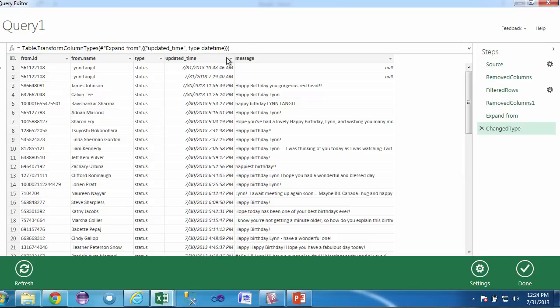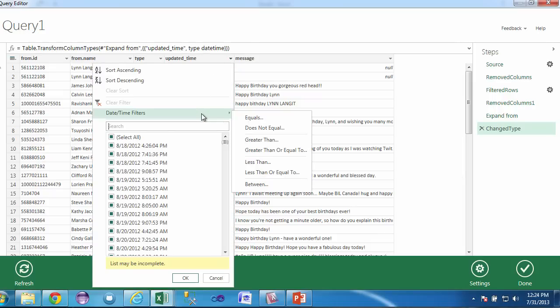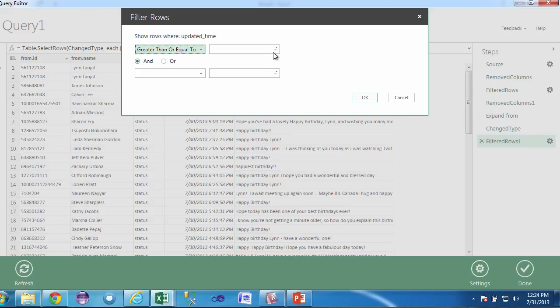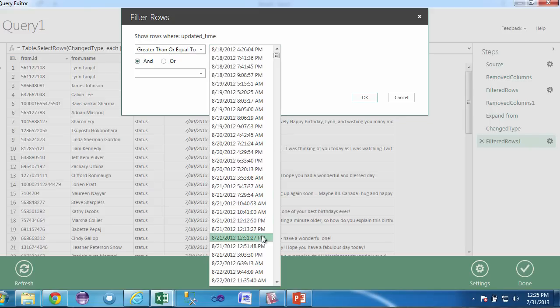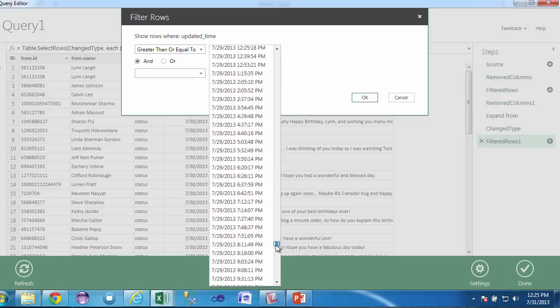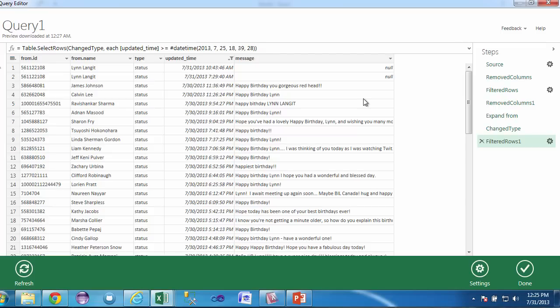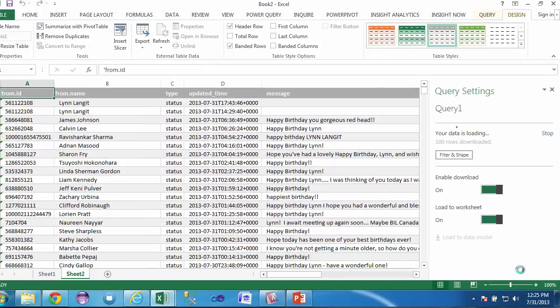And now what I'm going to need to do is filter so that I don't retrieve all this information. So I want to say that my date time filter is greater than or equal to probably the day before my birthday here. So I had some people start a little early, so let me just put it in this date right here. And now let me go ahead and say done.